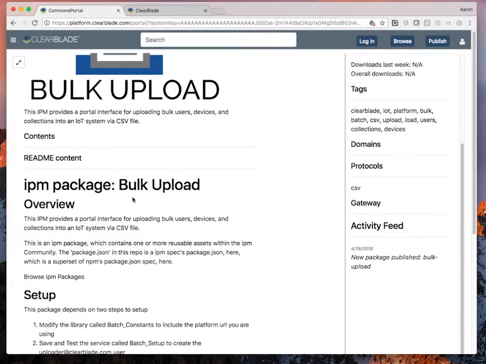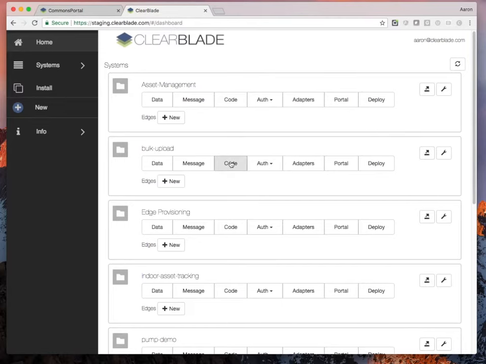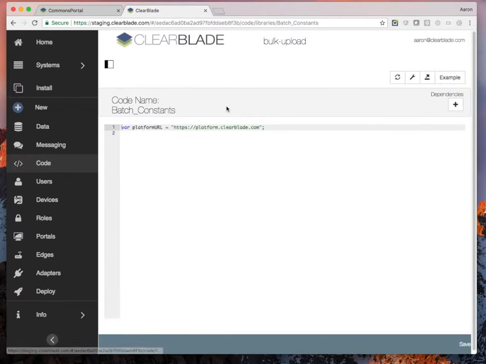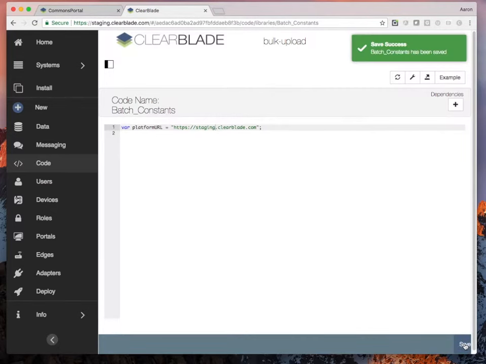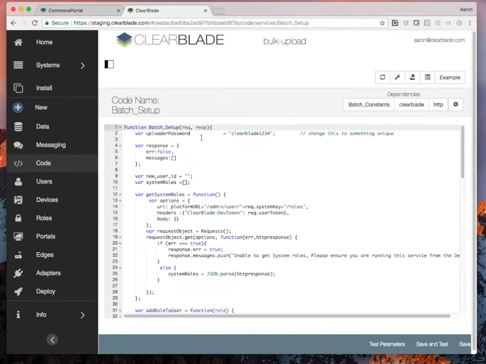If we dive in and look at the instructions, we'll see it's pretty simple. Two simple setup steps. The first is update the batch constants library. The next is to save and test this service called batch setup. So it's going to basically do some generic setup for us. So we'll go in and look at that library, batch constants. I'm using a platform on staging rather than the actual public sandbox, so I'll just update that URL and hit save.